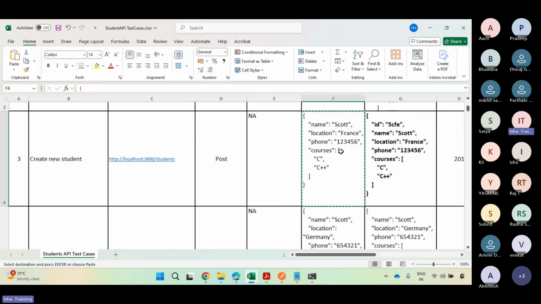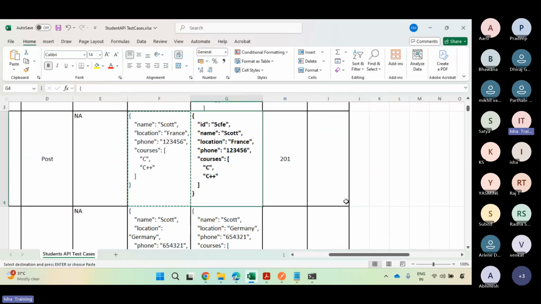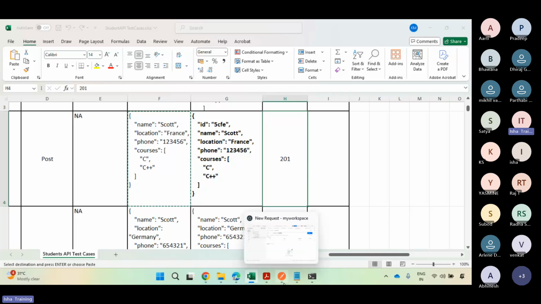Once you create a new student, it will give you the response like this. This is the response. And what will be the status code? 201 is the status code. For POST, 201 is the message it will show in the form of a status code. That means the request is successful. Let us observe here.